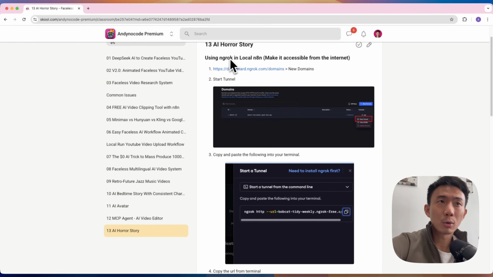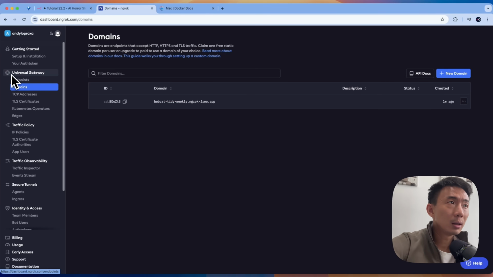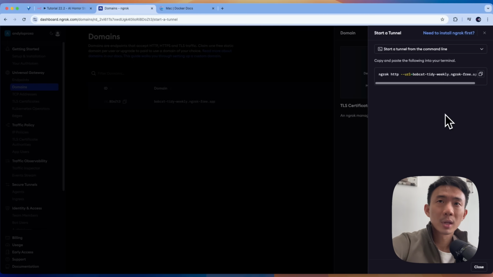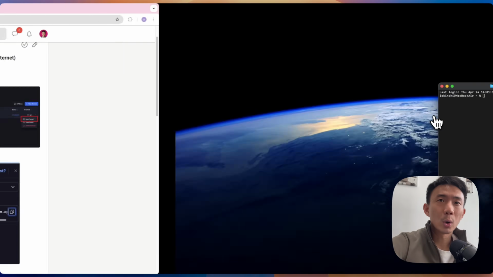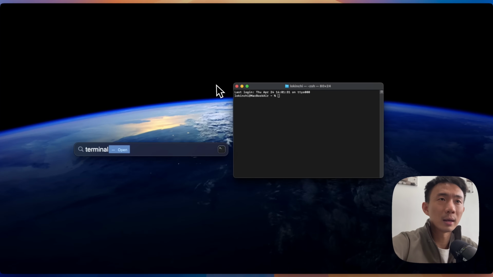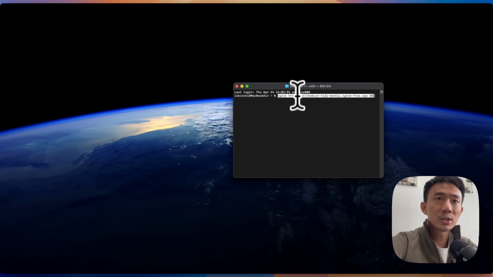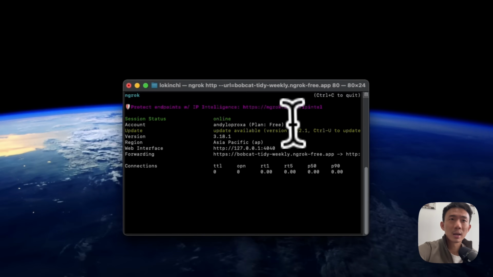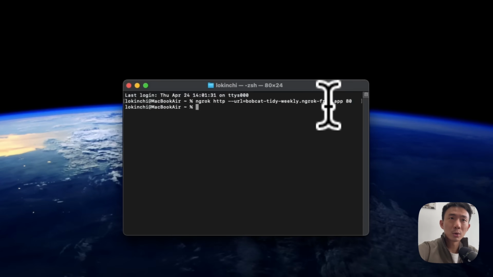We're going to use ngrok to make sure that your local n8n is accessible from the internet. So we go to this website. After you register, under the Universal Gateway domains, create a new domain, and then click this and start tunnel. Copy this, and then go to your terminal. You can run it by command space, search for terminal, and then run it. And you can just paste this command and execute. Then you will get this URL. It's very important. You can copy and paste it somewhere first. Then you can press Control C to quit.